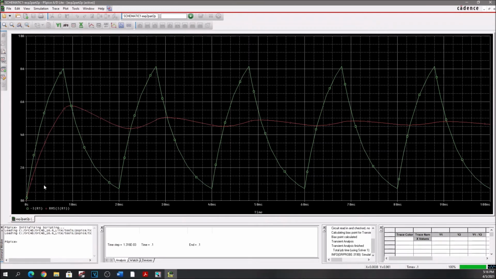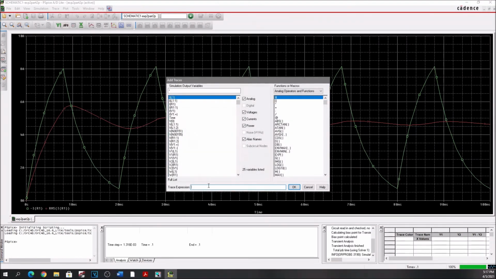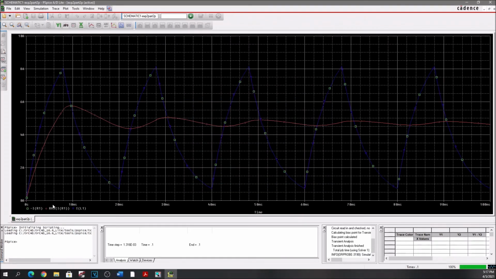As you can see, we tested the current in R1, but we can also test the current in the inductor to see how the RL circuit affected the input signal. It's because the current in R1 is the same current that is going through the inductor. Let's test it. Let's go to trace, add trace, then let's type in the trace expression IL1. The blue waveform is the current in the inductor.